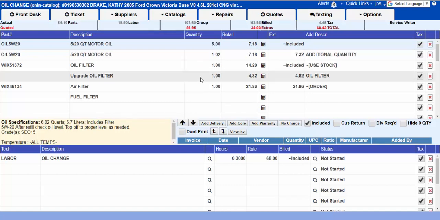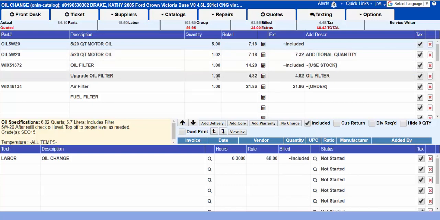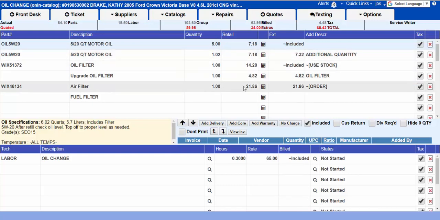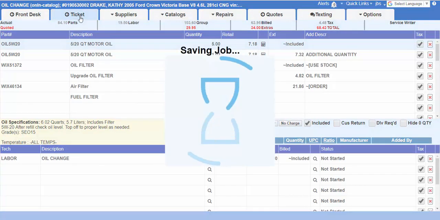When we select one of these, we can have this job set anything above 5 quarts to charge the additional amount, such as this 1.02 extra here, as well as if the filter hits over a certain price, include extra for that, as well as the air filter not being included in the quote. We'll also pull in the labor for the oil change down below. To return to the ticket, simply select Ticket up above.